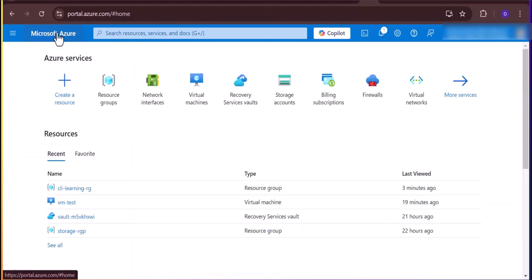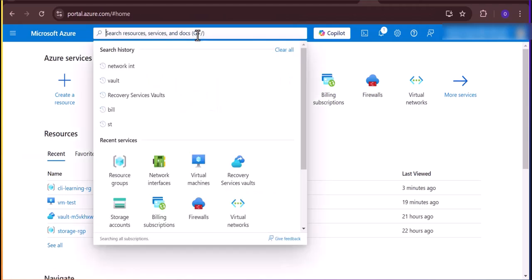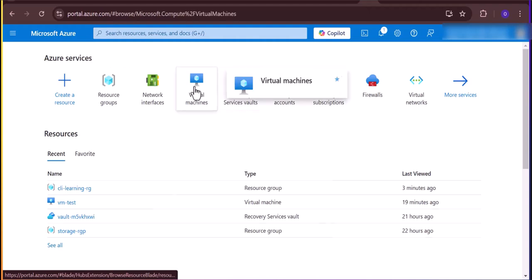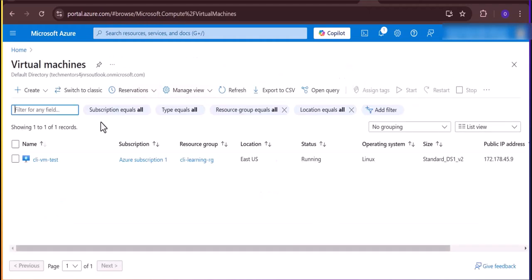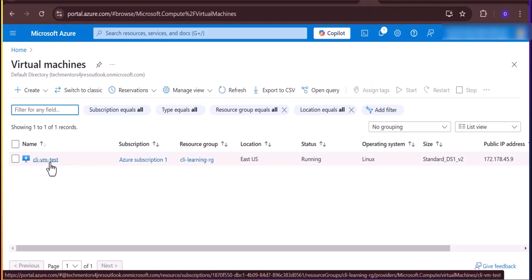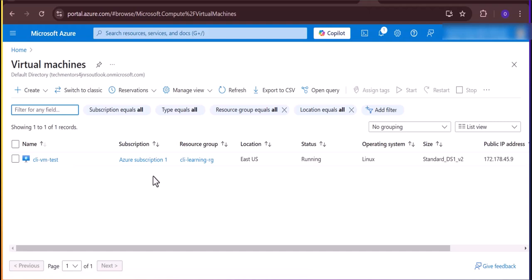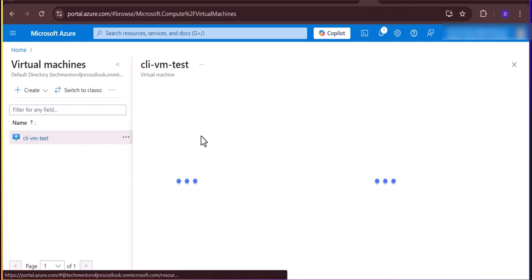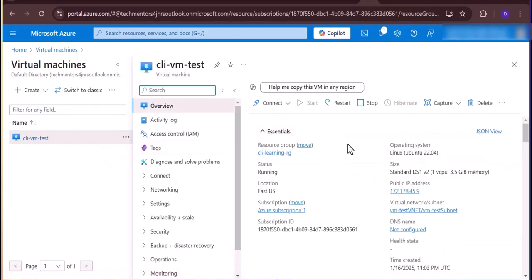So I'll open up this. I'll go to the home page. So look at virtual machine here. If you can't find virtual machine here, you can just click here and type virtual machine. You can also see it here. So let me use this one. I'll click on it. So you can see the virtual machine we just created, right? If I click on it, this is the information about this virtual machine.